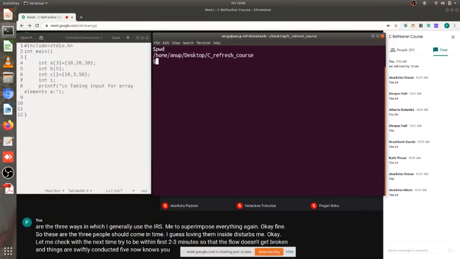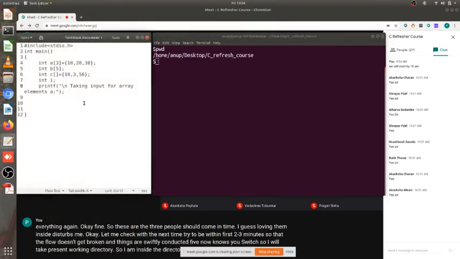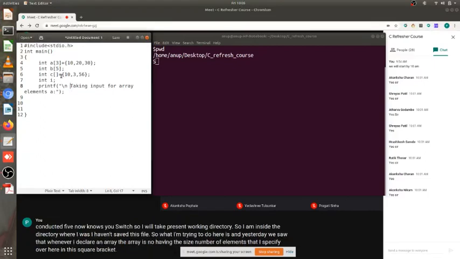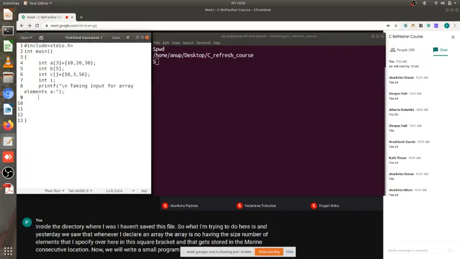So I will check the present working directory. So I am inside the directory where I was. I haven't saved this file. So what I'm trying to do over here is, yesterday we saw that whenever I declare an array, the array has the number of elements that I specify in this square bracket, and that gets stored in memory in consecutive locations. Now we will write a small program in order to verify the fact. So we learned this fact yesterday. Today I am going to write a small program so that this fact can be verified ourselves.